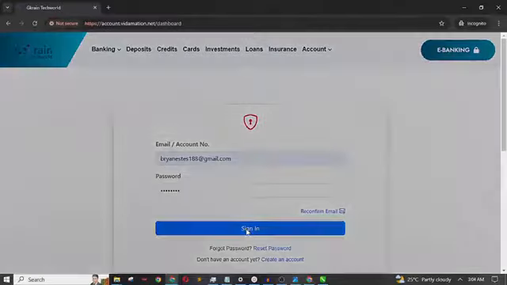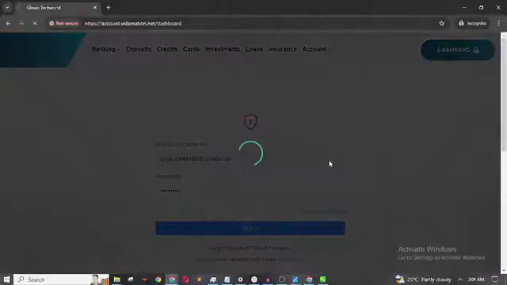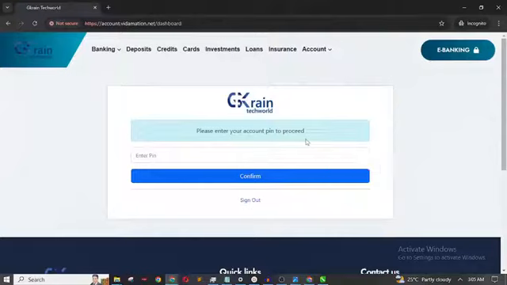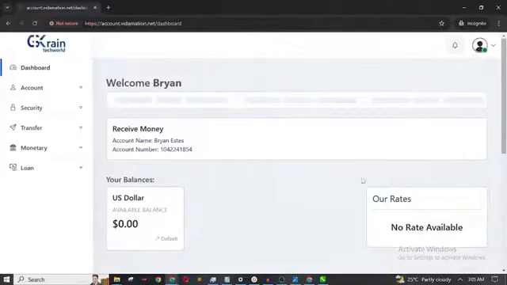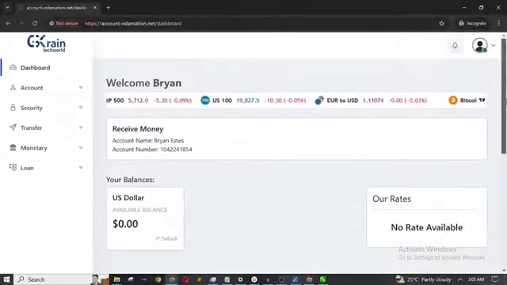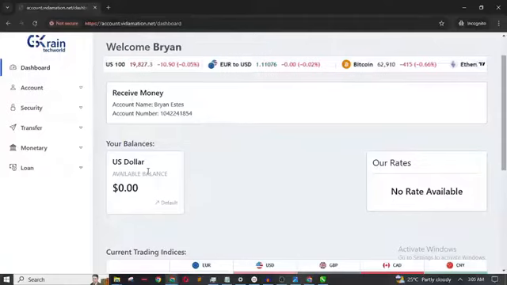So now let me try and sign in. It says login successful. So now we can enter into our user account and see what we have. So now our transaction pin, so just the pin we created during the registration. So as you can see, this is our user account. This is our currency. We only have one account for now, which is US dollar. I'm going to show you how to create multiple accounts. You can have US dollars, GBP, Naira, and Euros, as much as possible.